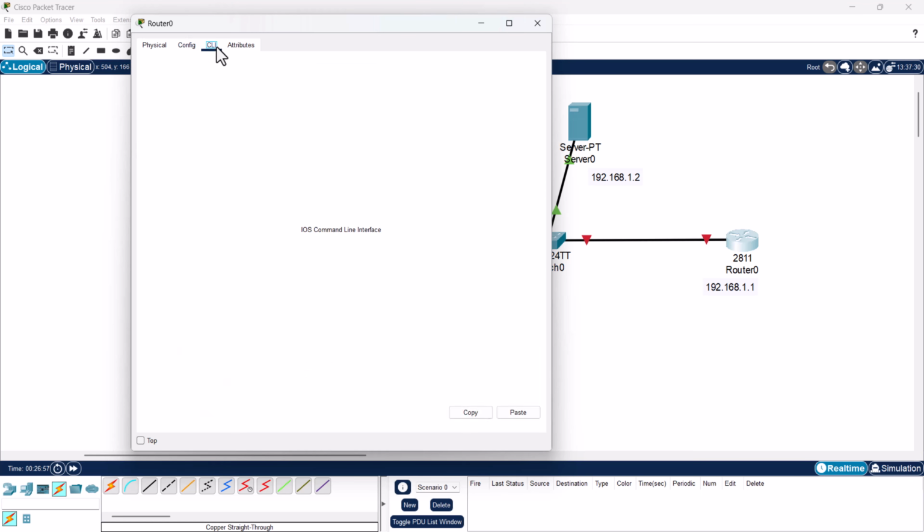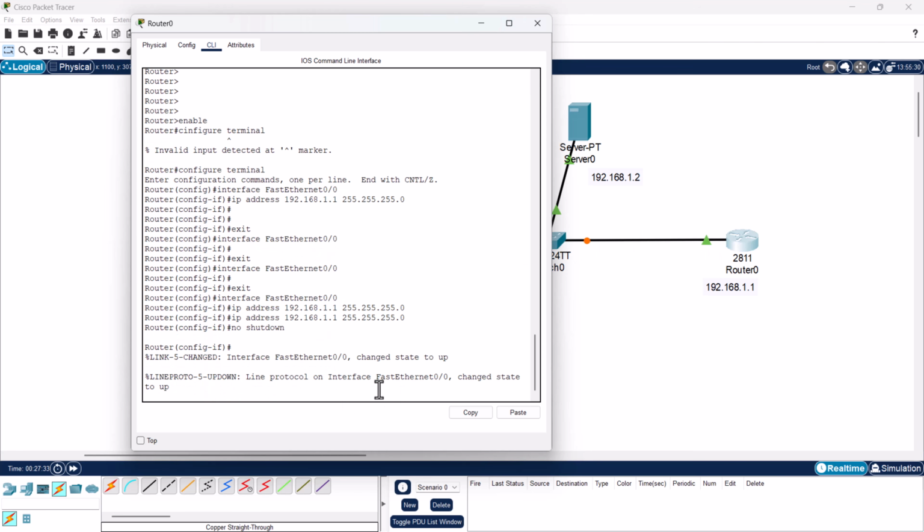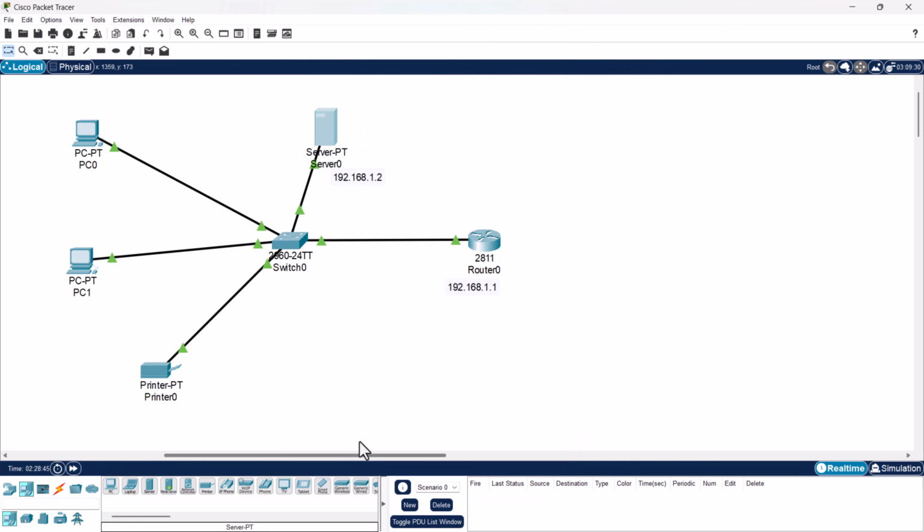Let's go back into our CLI and enable this port. To enable the port, we use the command no space shutdown and hit enter. Once we hit enter, this port will automatically be enabled, or turned on, and the connection between our router and switch will start establishing. Let's hit enter. The red triangle turned into green, and the connection between our router and our switch is being established. We have configured our router.